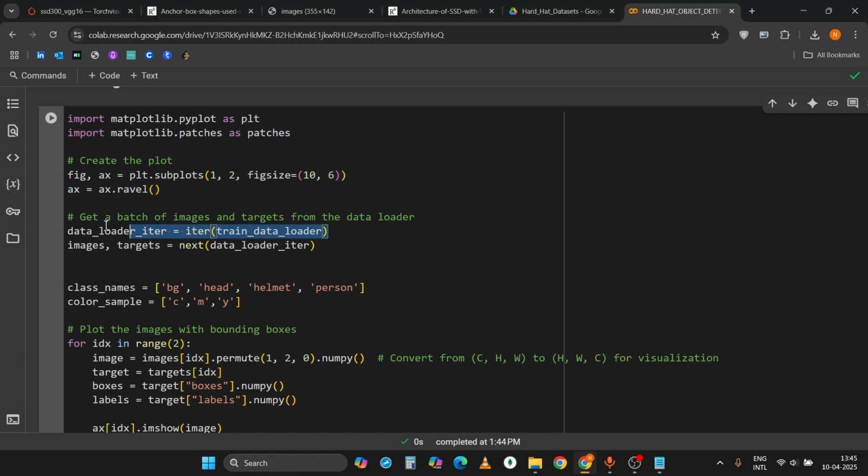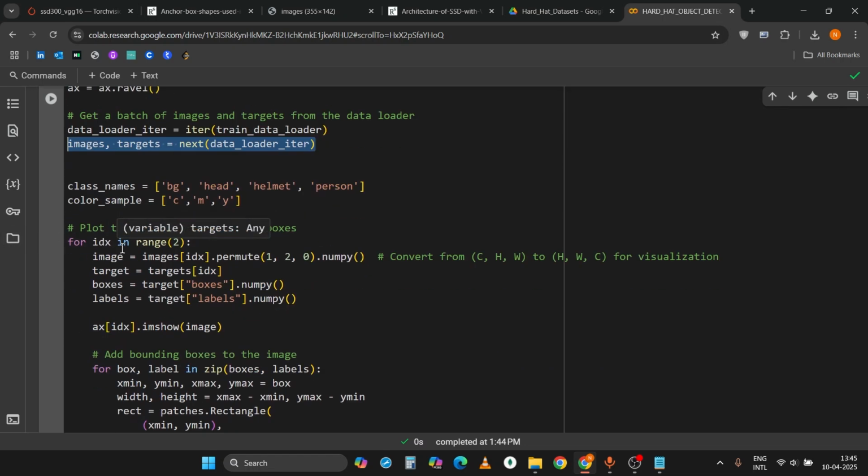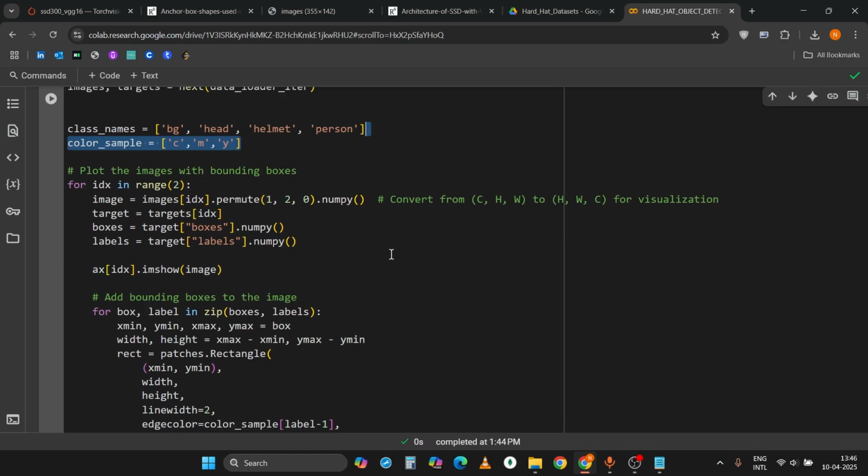First we have to make an iterator over the train data loader. Next will give me two things: images and targets. Images contain the four images, since we are using batch size 4, and targets give me the bounding boxes and the label values of the 4 images. Now CMY is basically the shortcut of the color values which we can use during plotting in imshow.